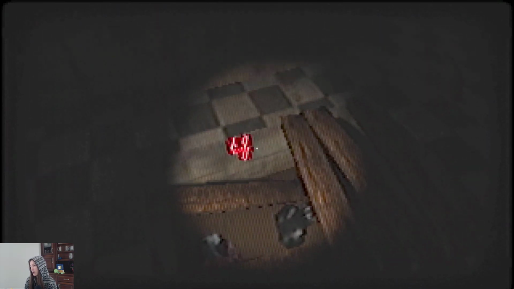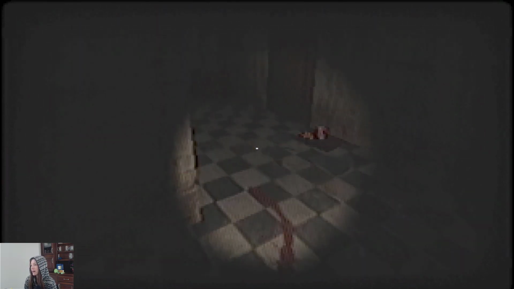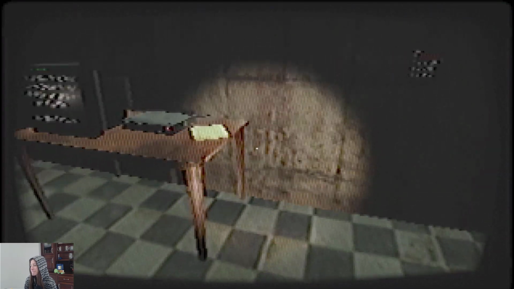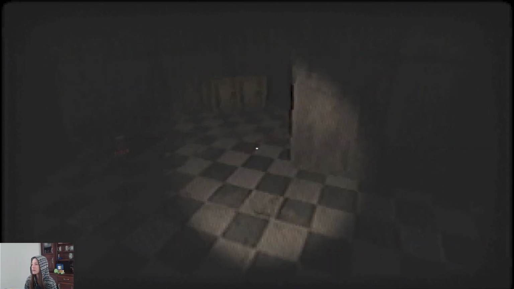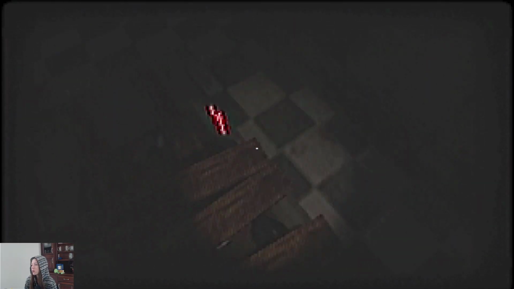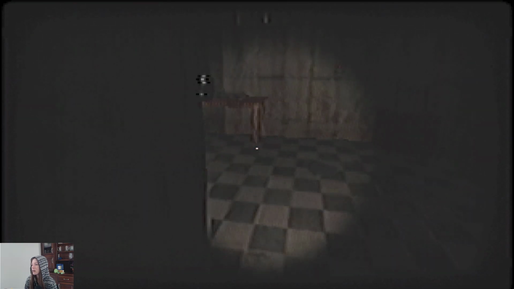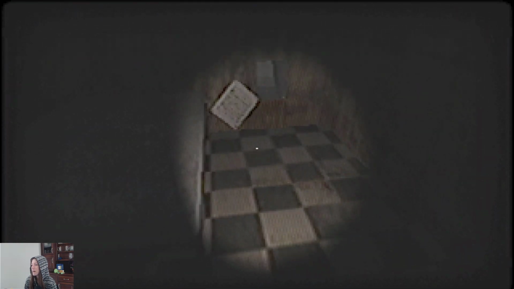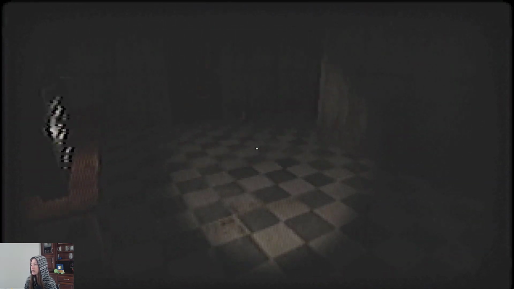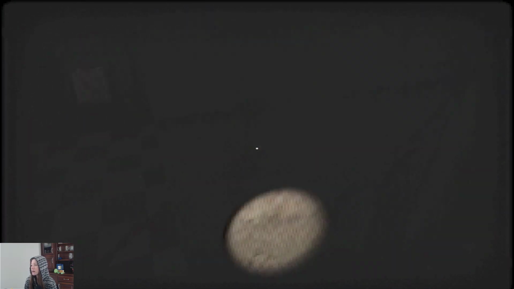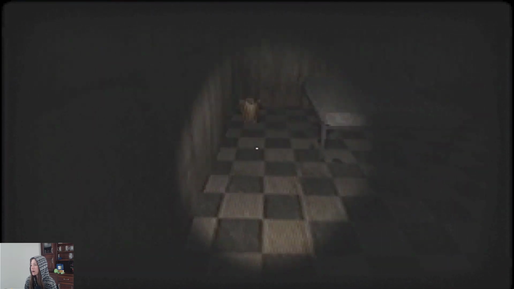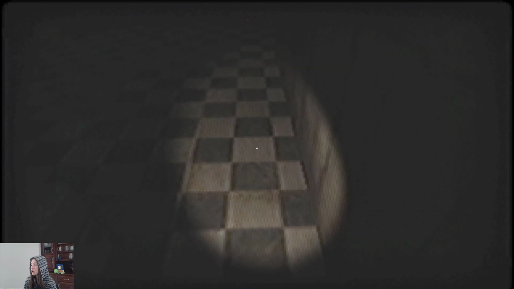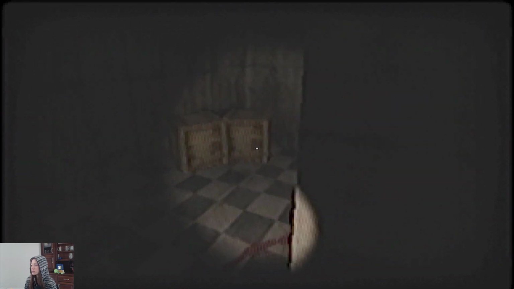Let me remove it. Okay, so we have all the numbers. I just have to remember. They come in floor, wall, bucket box. Floor is four. Wall is 1, 4, 1. 4, 1, 4, 1, 2, 4, 1, 2. What was the other one, 1, 4, 1, 2?